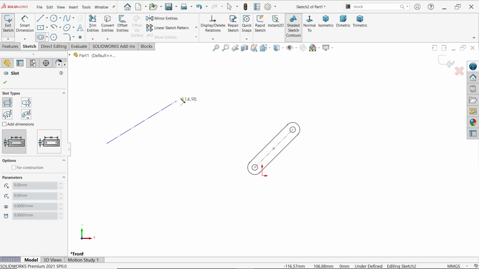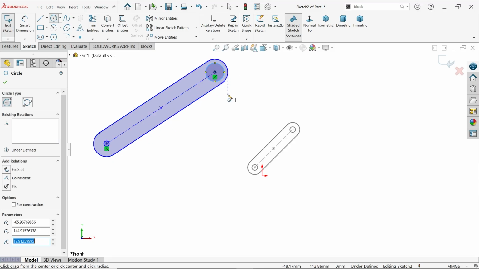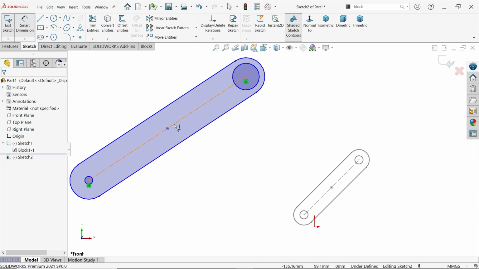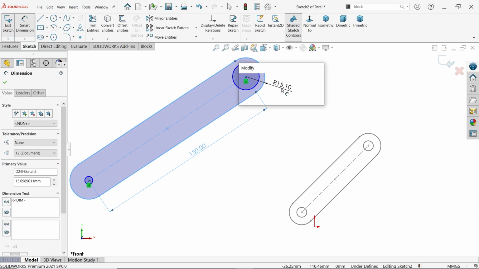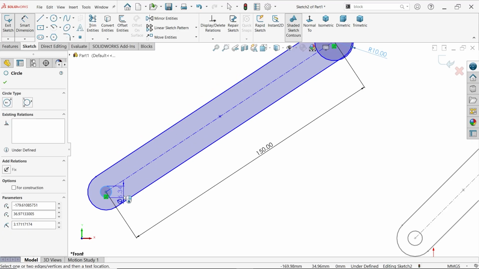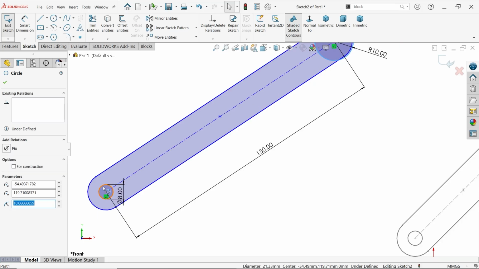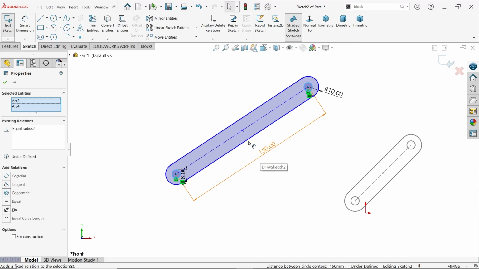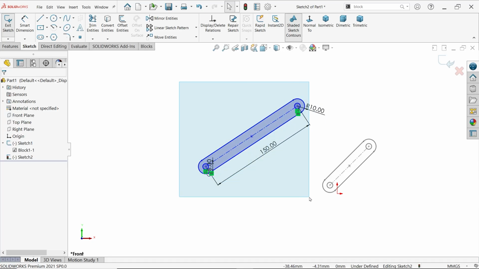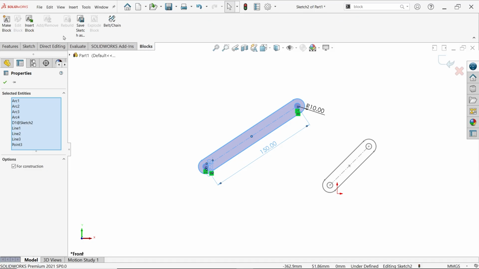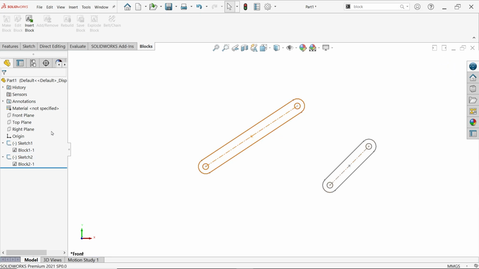Again I am going to create one more. Let me add it here. Smart dimension, let's say 150, double the size, radius 10, and this inside one diameter 8. Hold shift key and select these two circles and make one relation, equal constraint. Now select all of this. Go to blocks, make block, say okay. Now exit. Now this is our second sketch, second block.